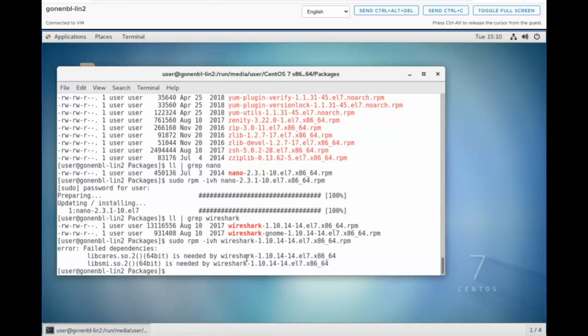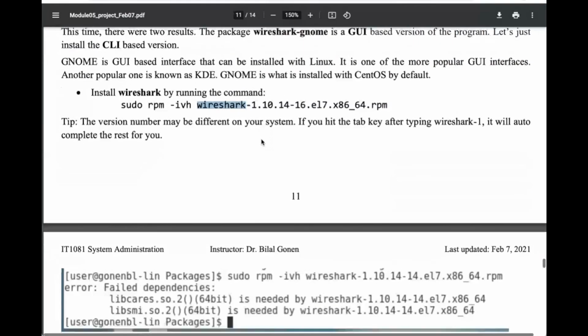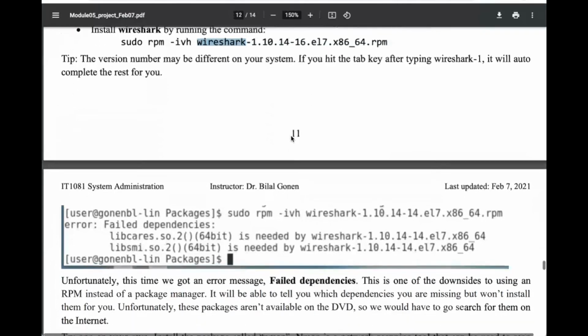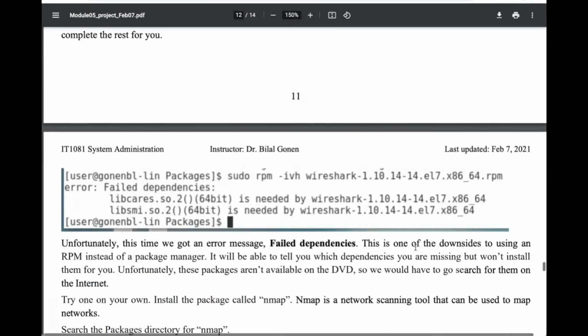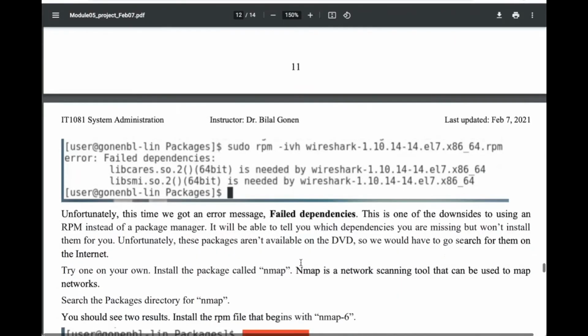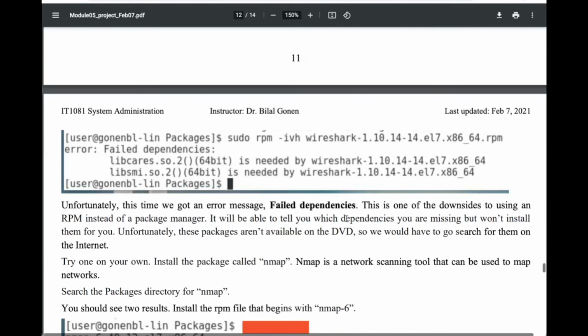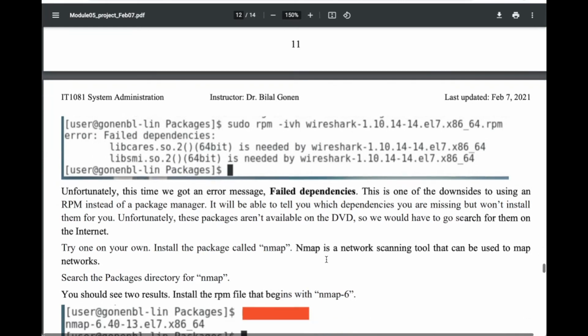Okay, so it says failed dependencies. This is what we expected. We got an error. This is one of the downsides of using rpm instead of a package manager. It will tell you which dependencies are missing, but it doesn't install them for you. Unfortunately, these packages are not available on the DVD, so we would have to search for them on the internet. But we will not do this.